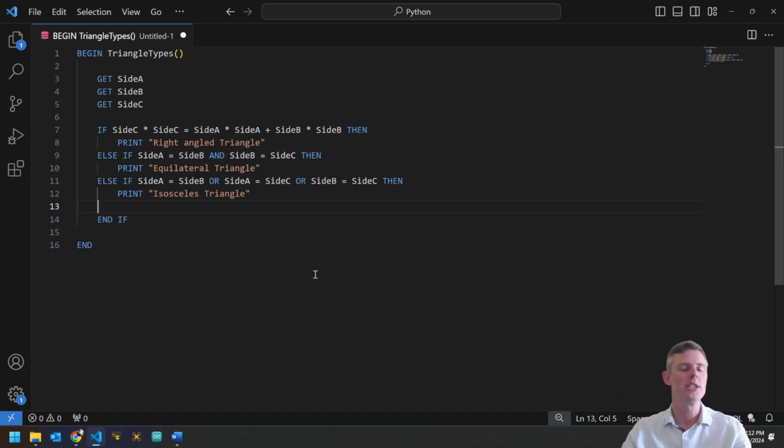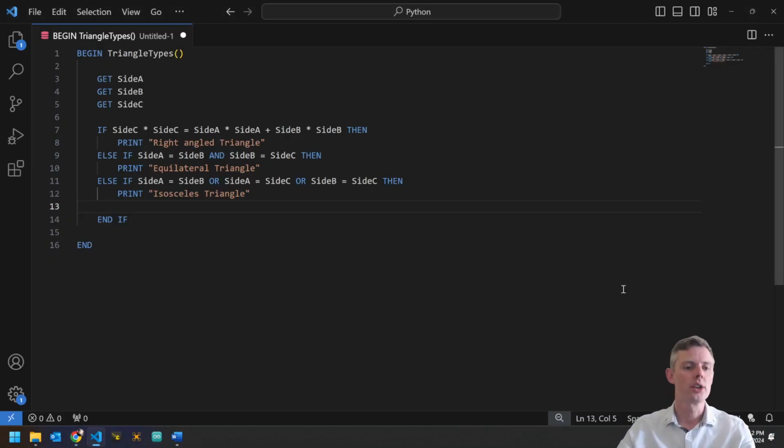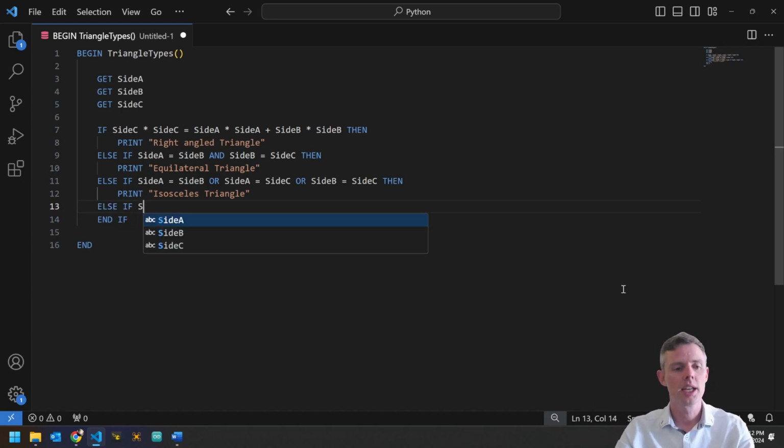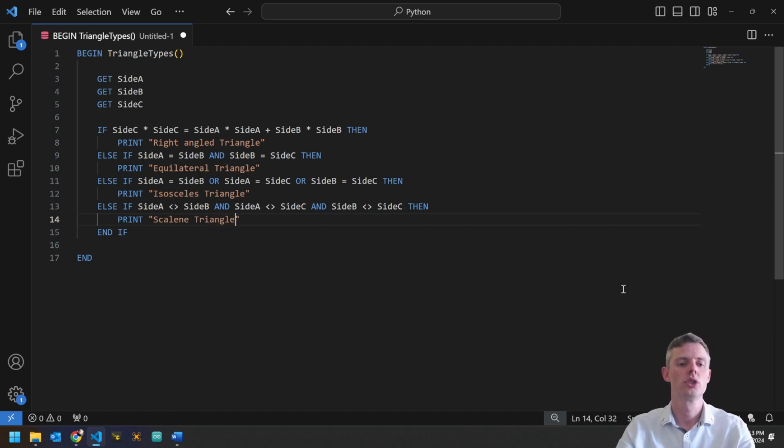Okay, so we've got three types of triangles handled now. What about this little fella over here? Well, nothing is equal. Now I could do an else if, or I could just do a simple else. I'm actually going to do an else if for this, just to show you something. So if side A doesn't equal side B, and side A doesn't equal side C, and side B doesn't equal side C. Okay. We're going to call that a scalene triangle.